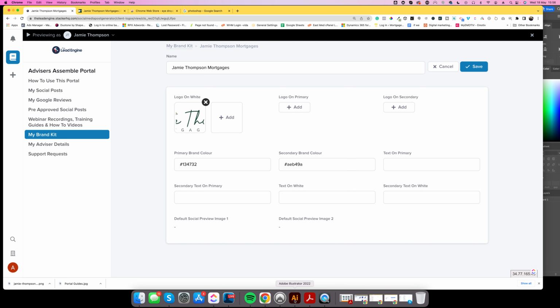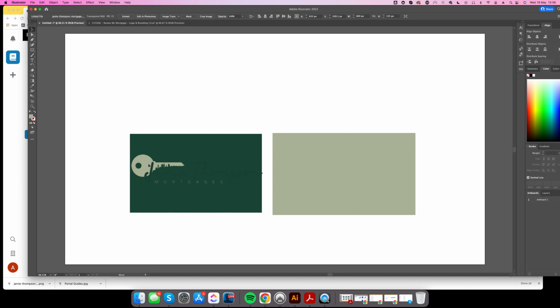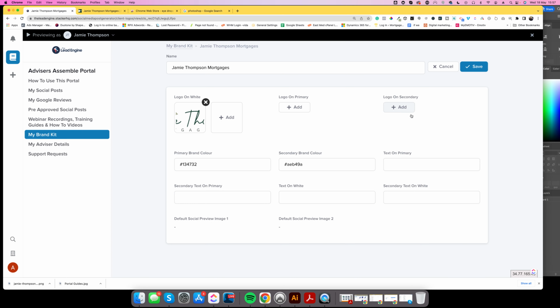Okay, so what I would recommend is the person that has designed your logo, if you can say, look, I need my logo on, this is the primary color, it's the dark green, the light green's the secondary color, I need a version of my logo that would work. And what I would do is just replace what's in dark green with white, so that then it would be white text, and that would fit quite nicely. And then I'd have the key in white there, and maybe the word, in fact, the word mortgages seems to stand out, so I'd probably just have the key in white, and you'd have your logo on secondary there. And then when you get those files, you can add them on here.